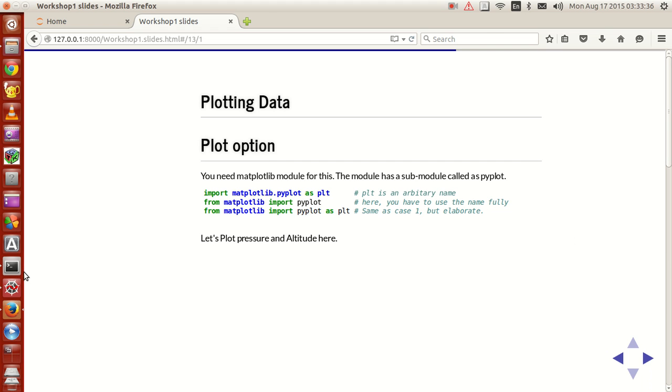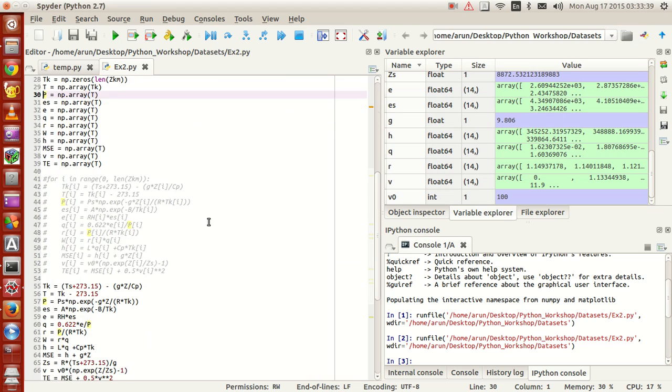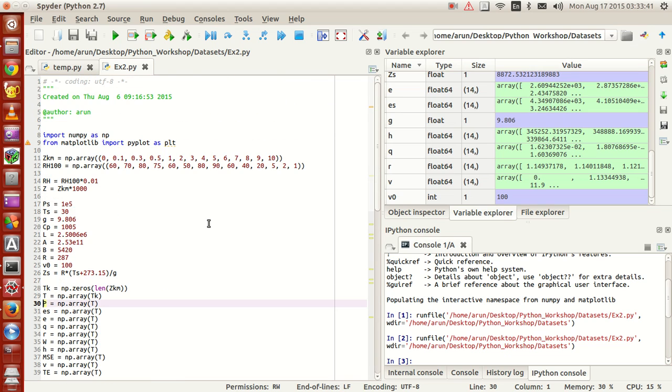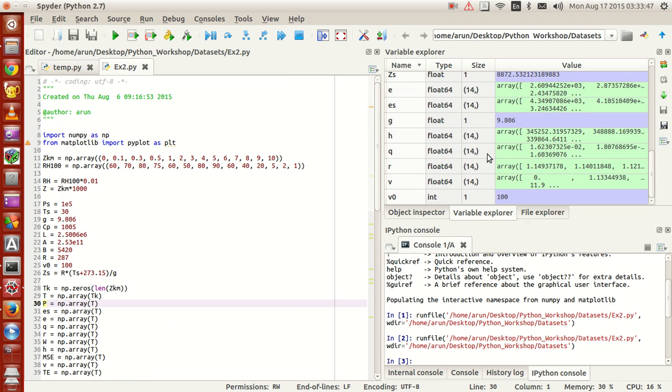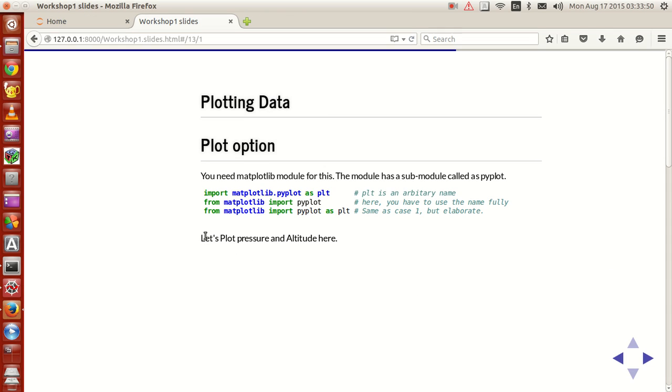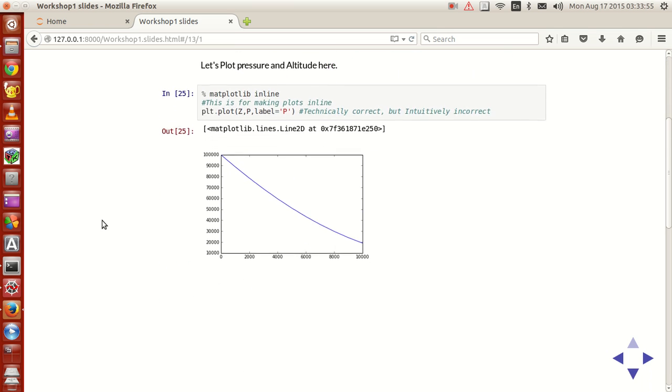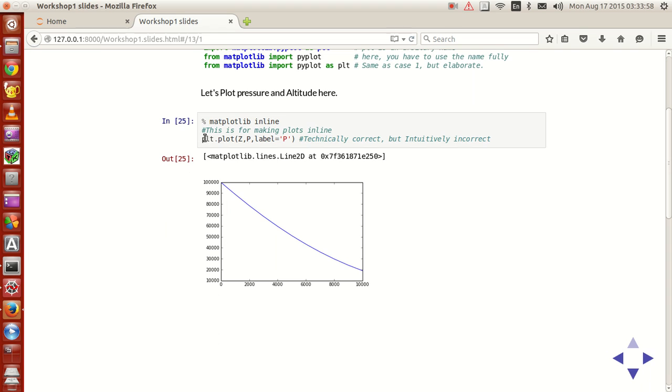Now with that, let's begin with our data. If you go to Spyder, this is the program I ran last time. I have the data ready here. I've calculated all the values and the data are ready in the console over here. Let's plot it. To start with, let's plot pressure and altitude. To plot it, what you need is a function or a feature called plot. To use this command, plt.plot, I'll explain what's going on, and I'll tell you what this line is.